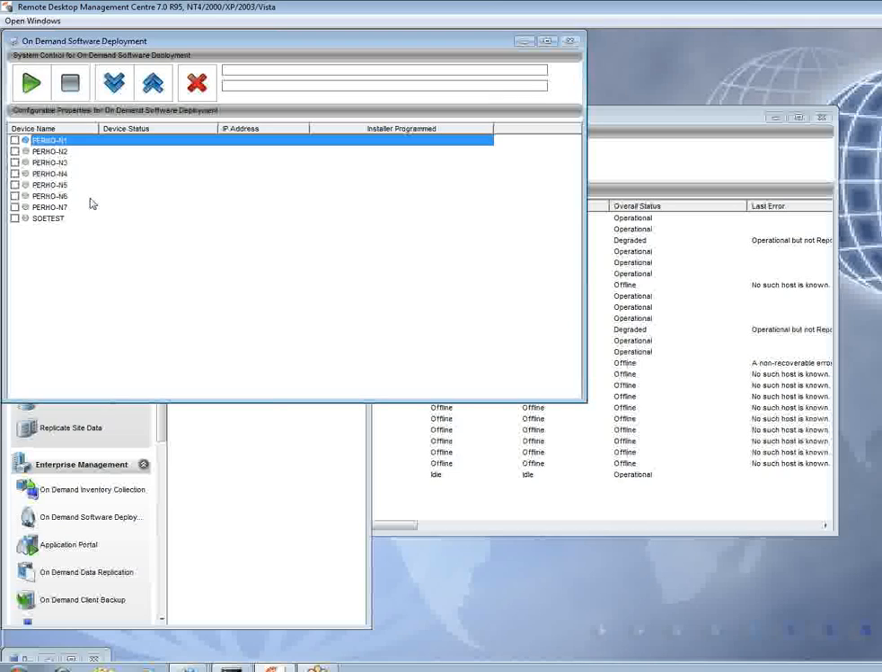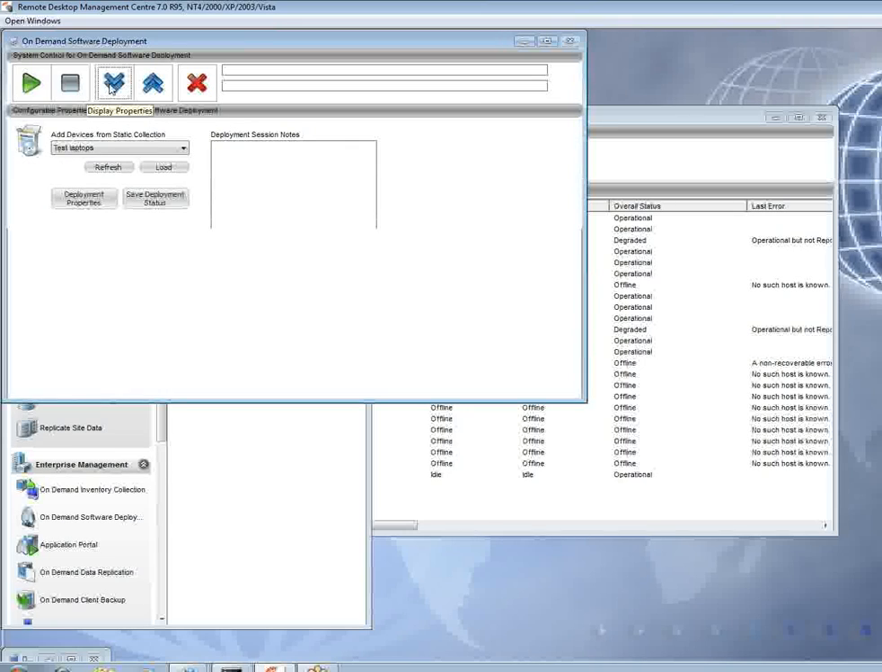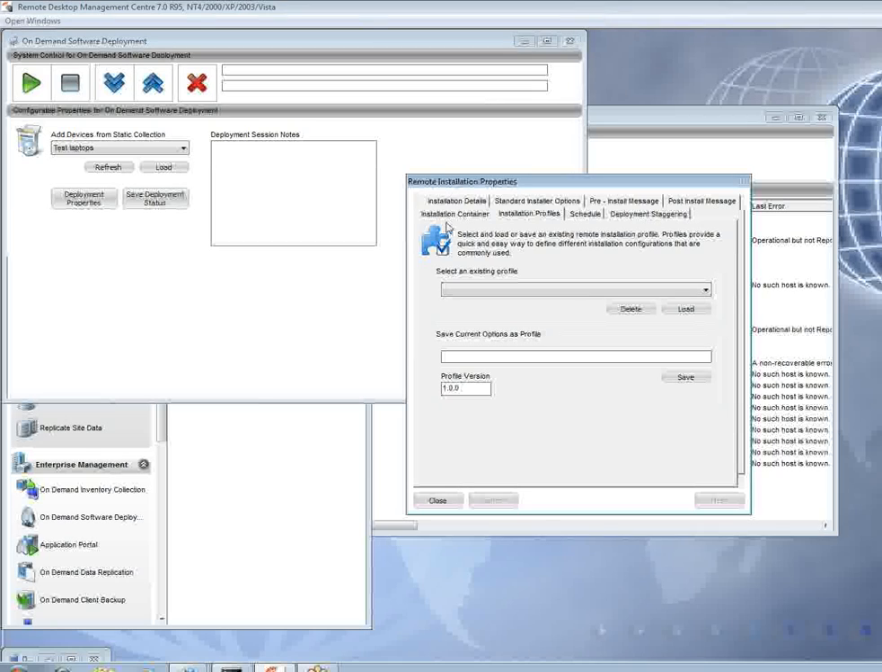Now in a moment, I will go back and show you how to select individual machines, and we'll deploy the application to a single machine only. I should also mention that you've got the ability in the software deployment wizard to save each of the settings that you've put together so that you can use them again in the future without needing to customize again. To access this, simply display the properties, go into your deployment properties and installation profiles, type in a name, so this will be the Adobe Acrobat deployment, save that.